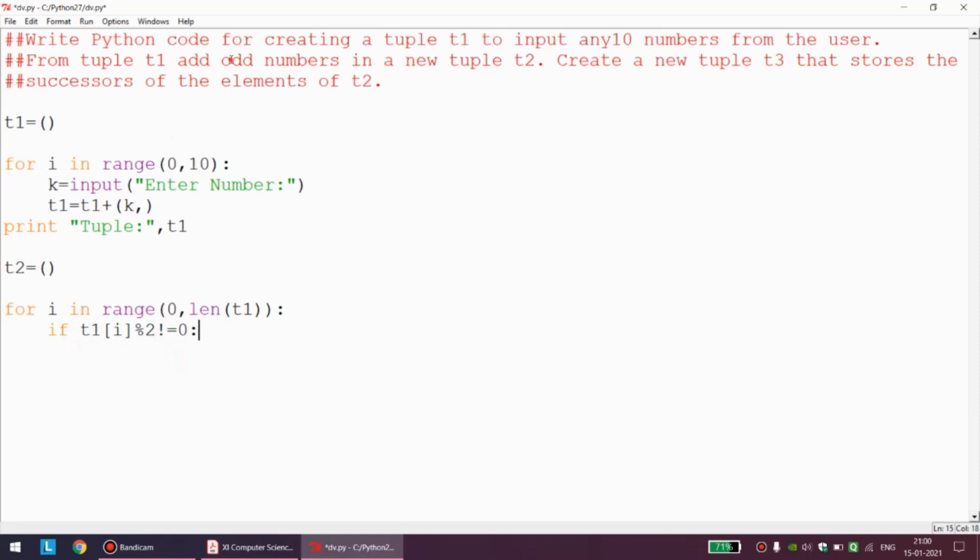And here I want the logic of odd number. So I directly took that if any element is divided by 2 and the remainder is not 0, that means technically that element is an odd number. So what shall I do if it is an odd number? I will add it to the tuple T2. T2 equal to T2 plus T1 of i comma. Okay, and I am literally hopeful that this will serve the purpose for me.